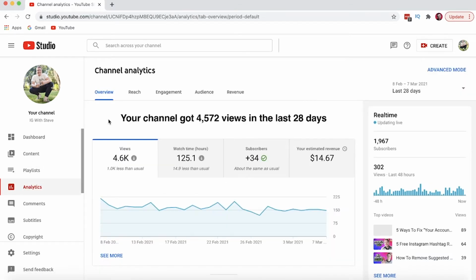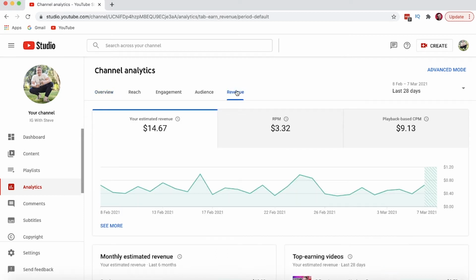And then once you're on your Analytics page, you can see a whole bunch of options at the top. It says Overview, Reach, Engagement, and so on. And then the last option there is Revenue. Click on Revenue, and now you can see your estimated revenue, your RPM, and then your playback based CPM. So you can see your CPM there, which is the last number that you see on this page.